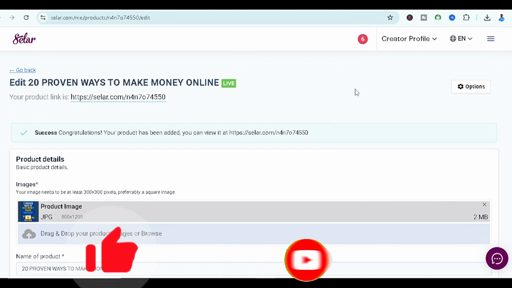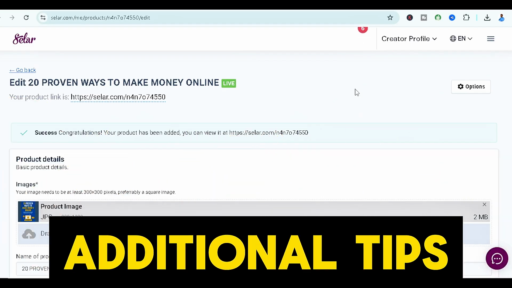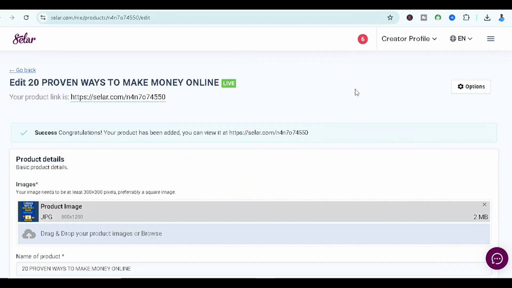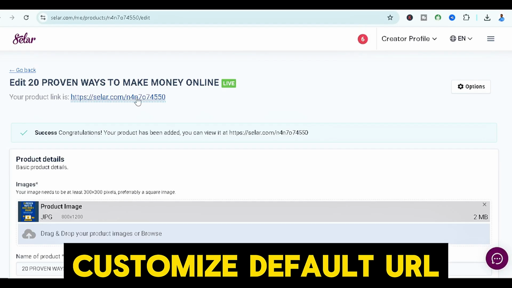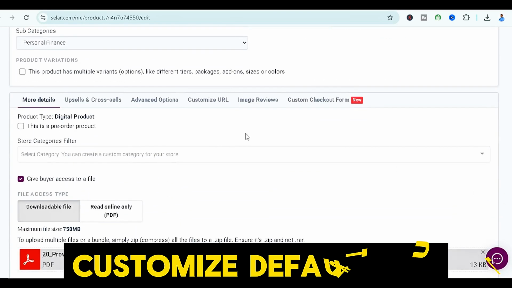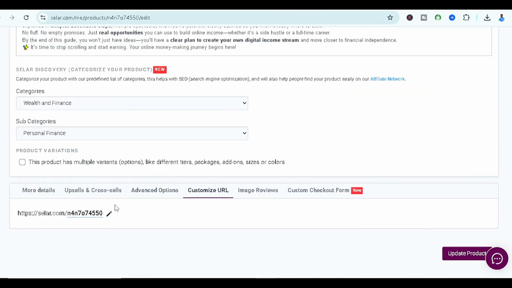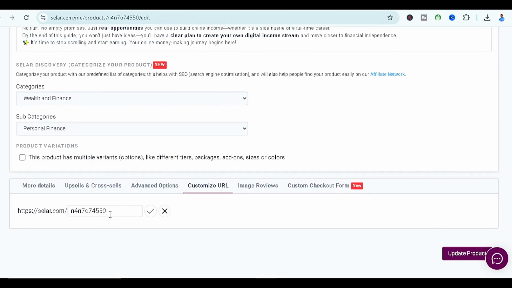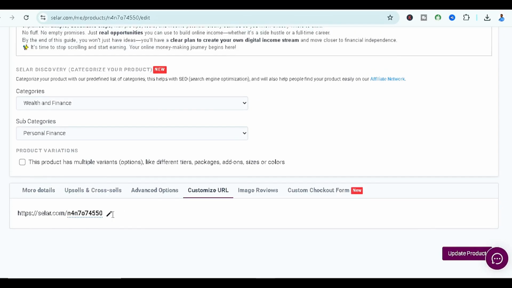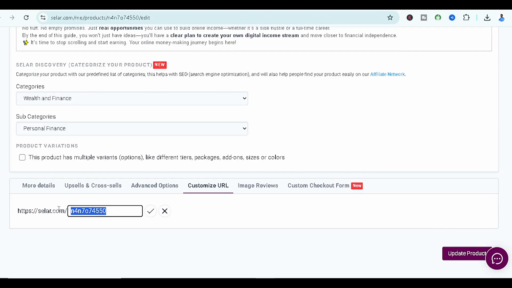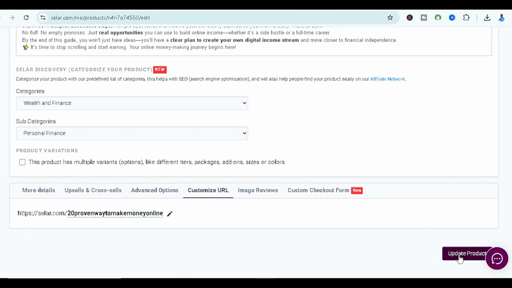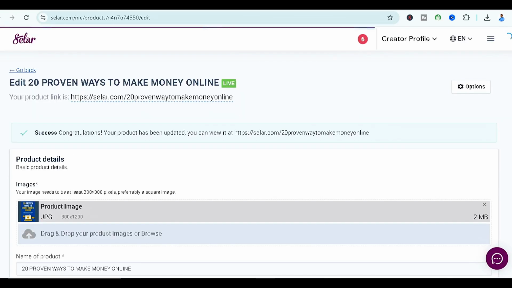Now, just some additional tips you need to do once you finally make your book live to make a whole lot of sales. You want to start by changing the URL itself. So I'm going to scroll down to the area of customize URL. Once I come here to customize URL, I'm going to change this area. As you guys can see, this pen, you want to click on this pen over here. So you want to change this to the book itself, the name of the book. So I'm going to say 20 proven ways to make money online Mac, all right? You're going to click on this Mac, and good. You want to click on update, and there you have it. Your link is going to be updated to something more realistic, as you guys can see.